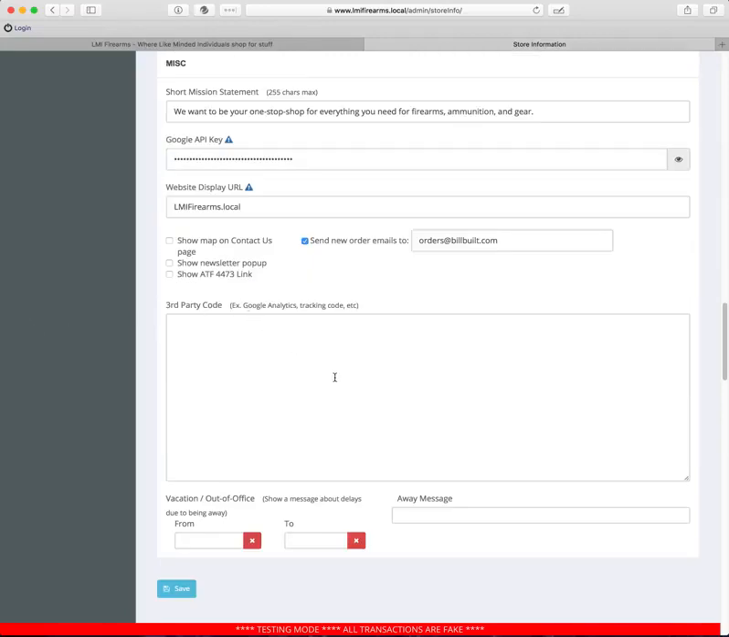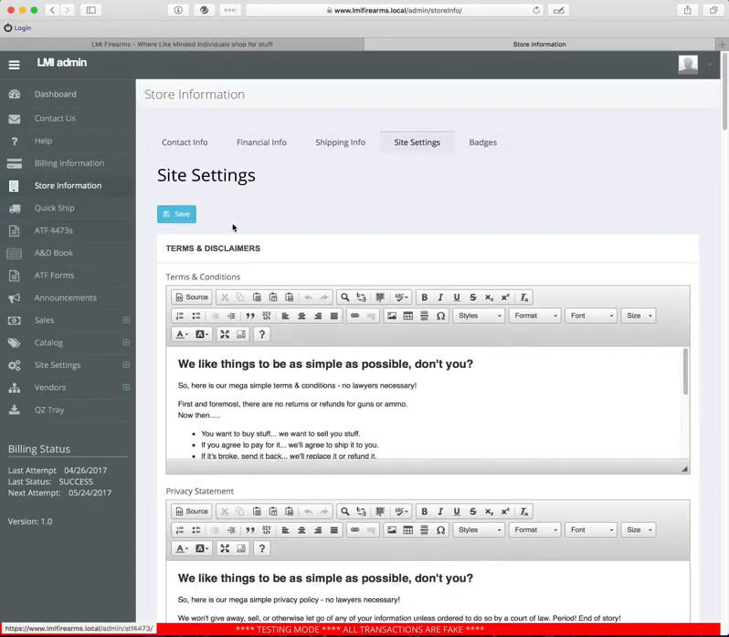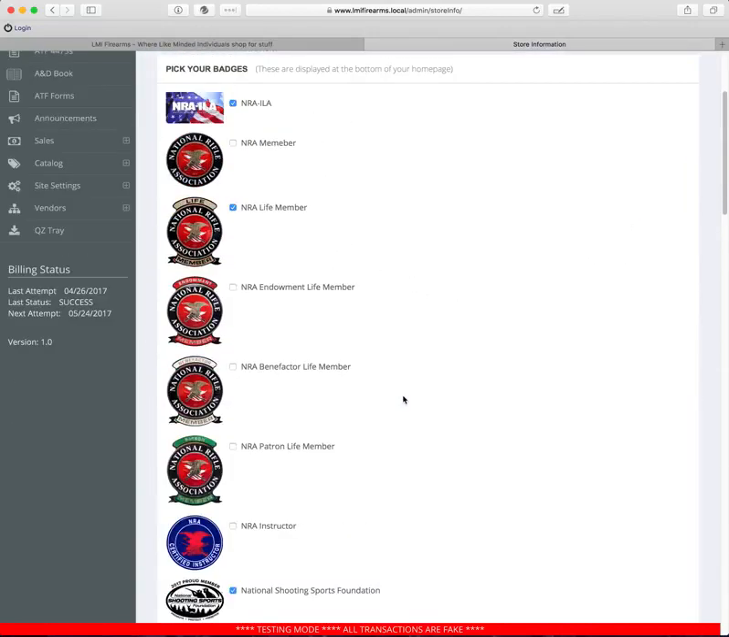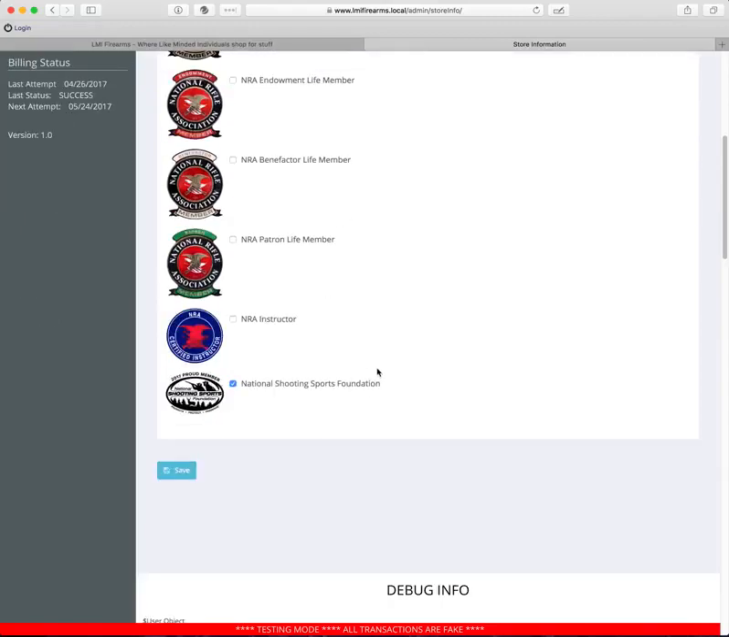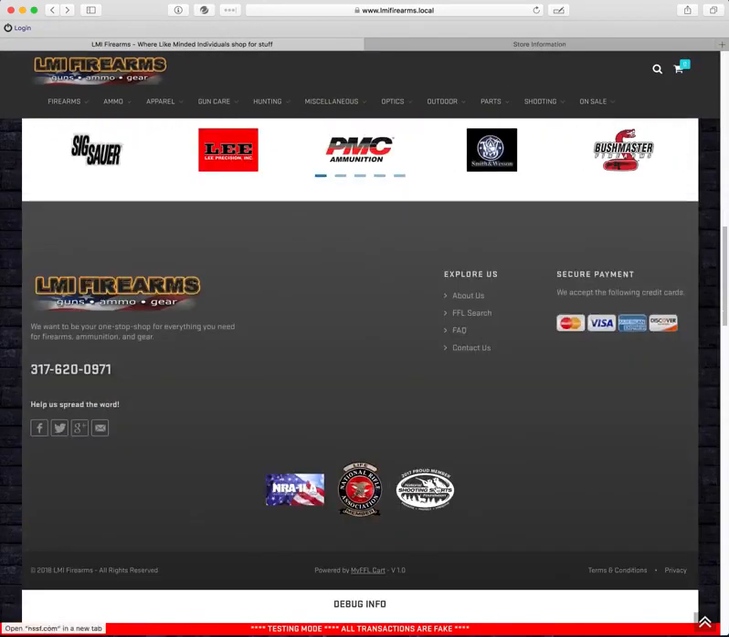Third-party code. If you sign up with a service like an analytics service or a tracking service, and they say place this code on your website, that's where you do it. Most of this stuff's self-explanatory. Last and not least, badges. If you want any of these to show up at the bottom of your web page, just check them, and they'll show up down here.